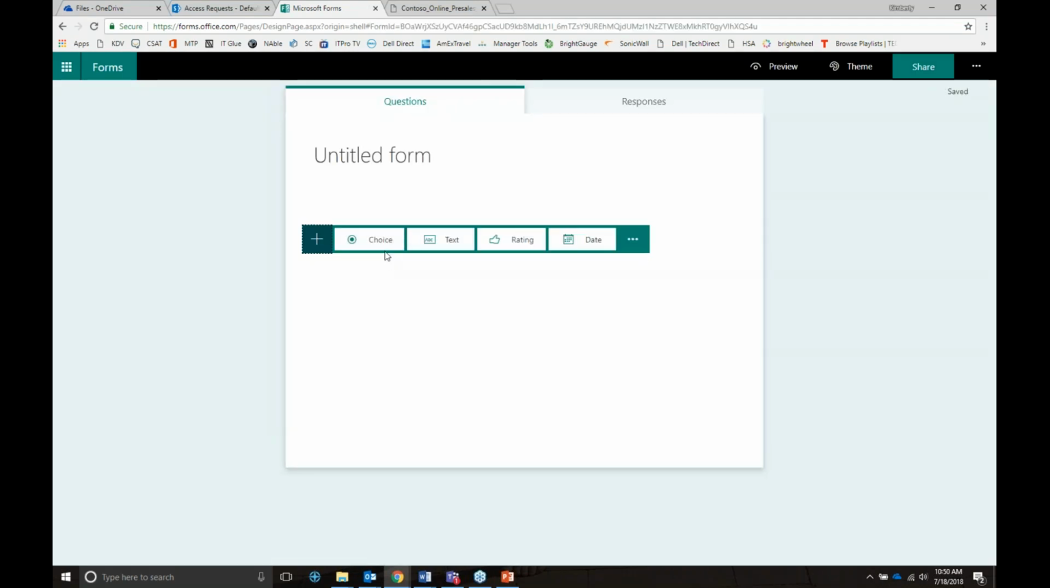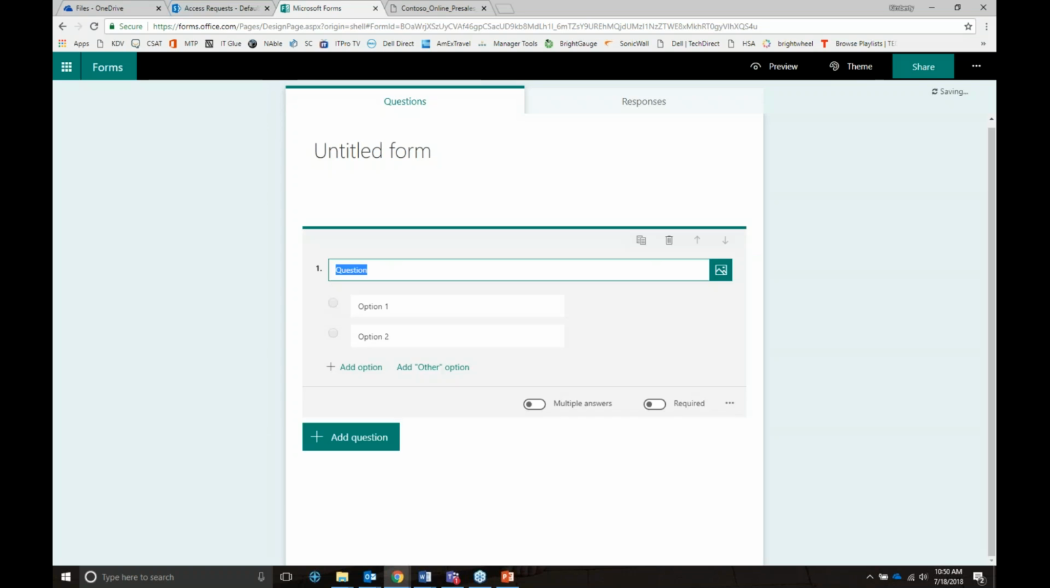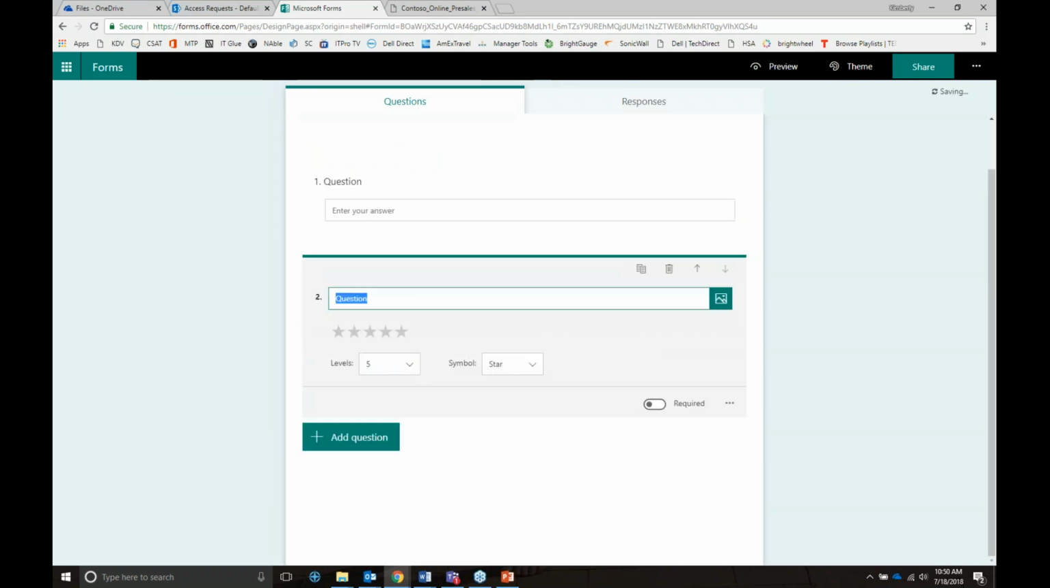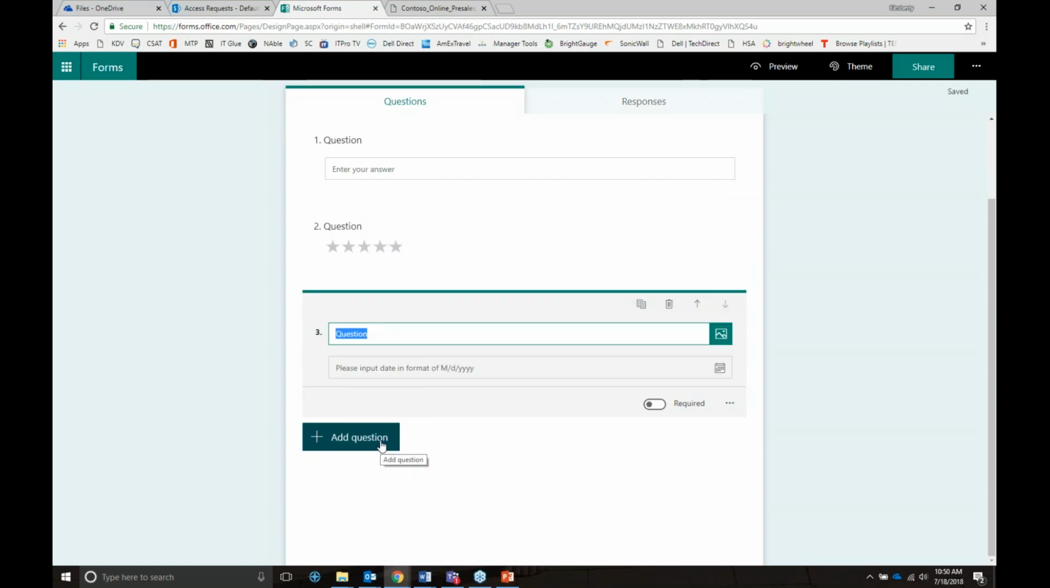You can add a question. You have multiple different options. Choice, where you can select the options for the folks to enter. Text, where they can do a free form. Rating on a scale of 1 to 5, 1 to 10, however you want it. Selecting a date. So if you're trying to plan a party or company picnic or what have you, this would be perfect for that.